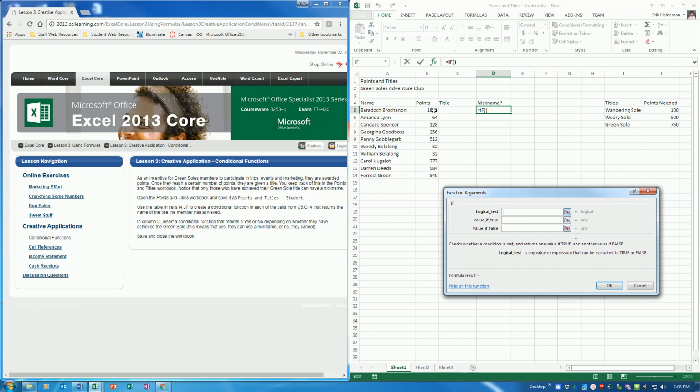So in this case, we're checking if the number of points is greater than or equal to 750. Because if they're at least 750, then they're a green soul. And if that's true, we're simply going to use the word yes, that they can use a nickname. And if not true, then we're simply going to use the word no. And you'll notice up here as it's building the formula for us: if, logical statement, comma, what is the value if it's true, comma, and the value if it's false.